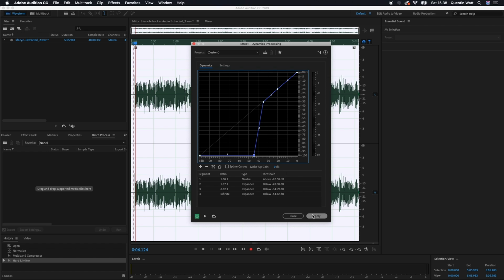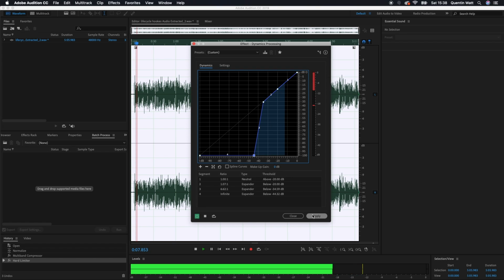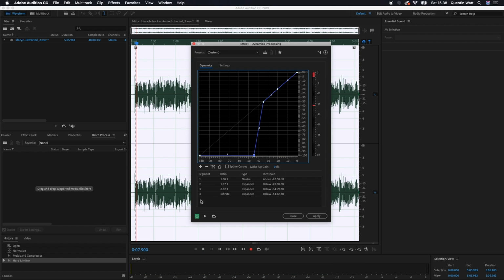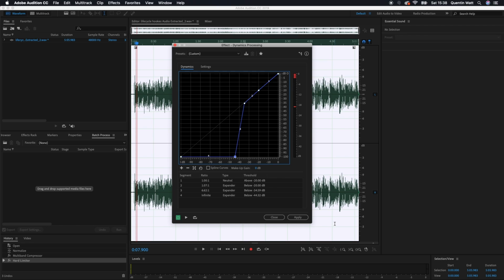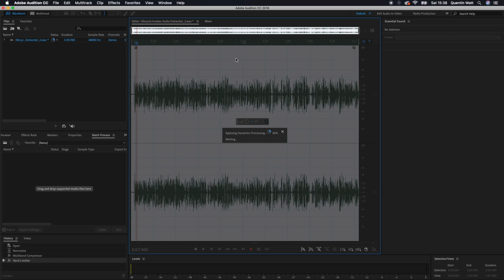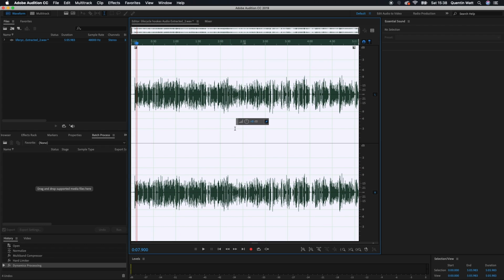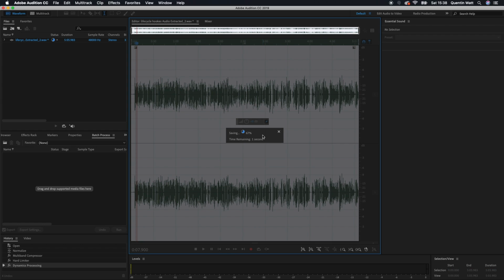So I'll listen to the clip for that. And I'll just make sure that all of that audio is perfect, that I haven't cut off my voice. And yeah, this actually fixes most of the noise without making it very unnatural. And then I'll just hit apply. And of course, that'll apply the effect. And then I'll just save this.